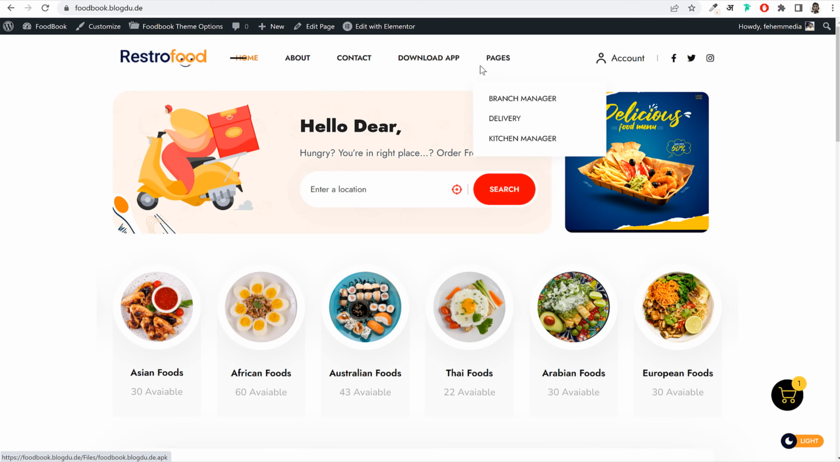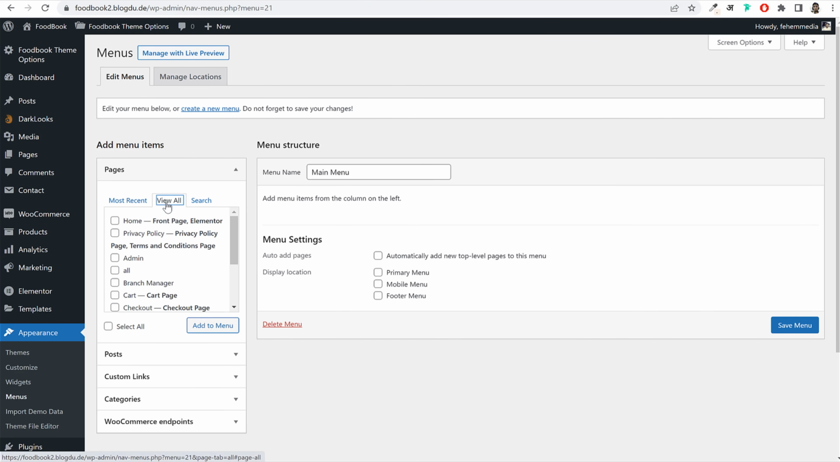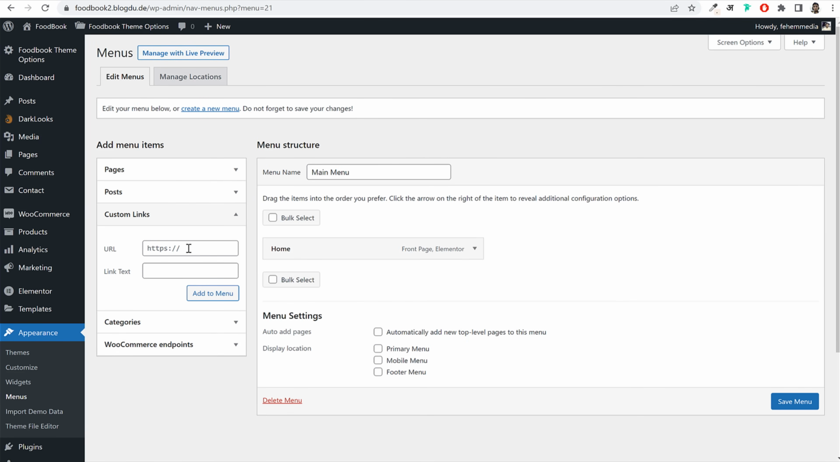I want these three important pages: home page, download app, and pages. First we'll select home page, click on add to menu. Now for download app, for now let it be as it is. Just click on custom links, under URL paste in hashtag, and under link text type in download app.